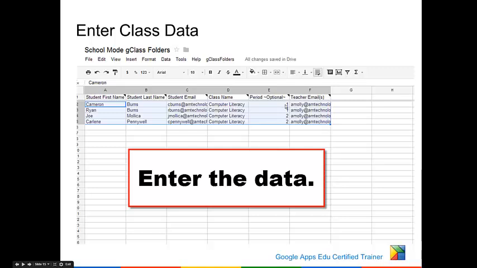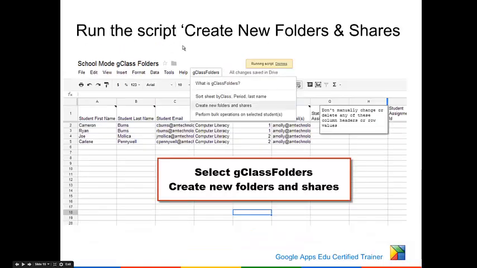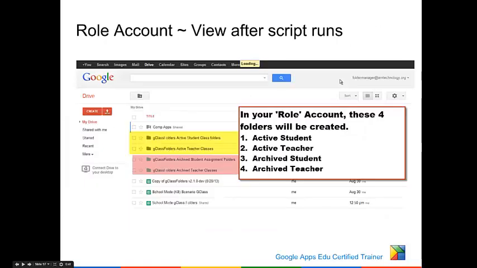And then finally, make sure you add the teacher's email address. If you want to have more than one teacher, such as a teacher and a paraprofessional or a co-teacher, have access to the course folders, you would just separate that with commas. Now you're ready to run the script. So you're going to create new folders and shares. You click on gClass Folders and choose Create New Folders and Shares to run the script.